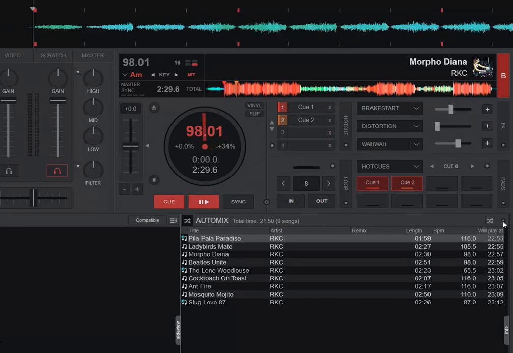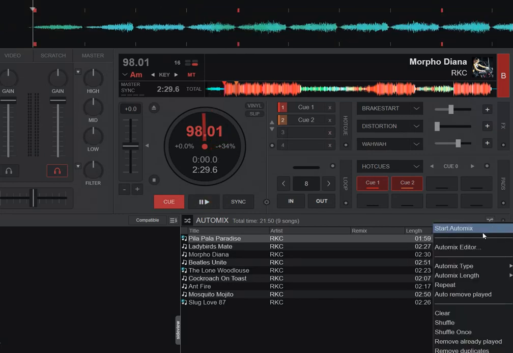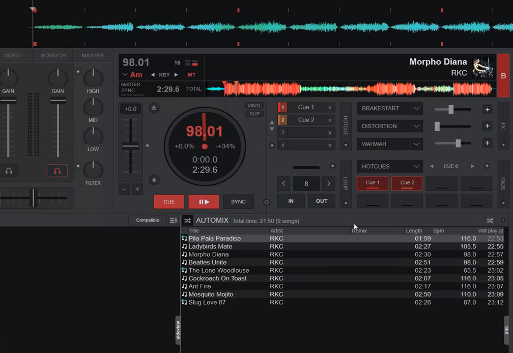But there was no other option. There was no option for a lot of other seconds in here. And there was no way to put in your own number, like 10 seconds, 12 seconds, 20 seconds. But luckily, this is actually just stored in the options in Virtual DJ.